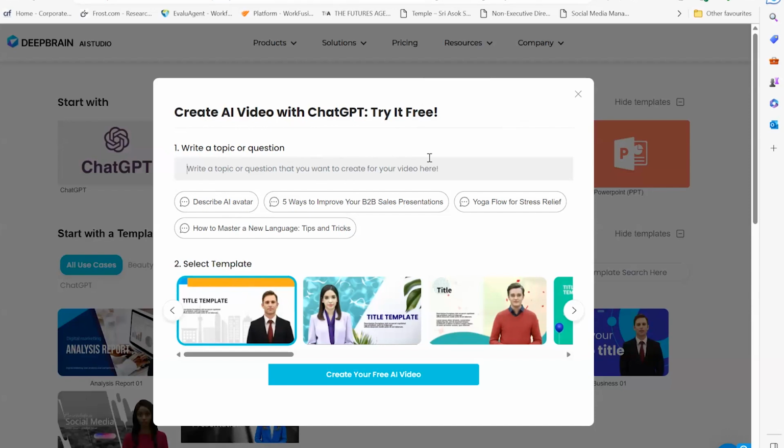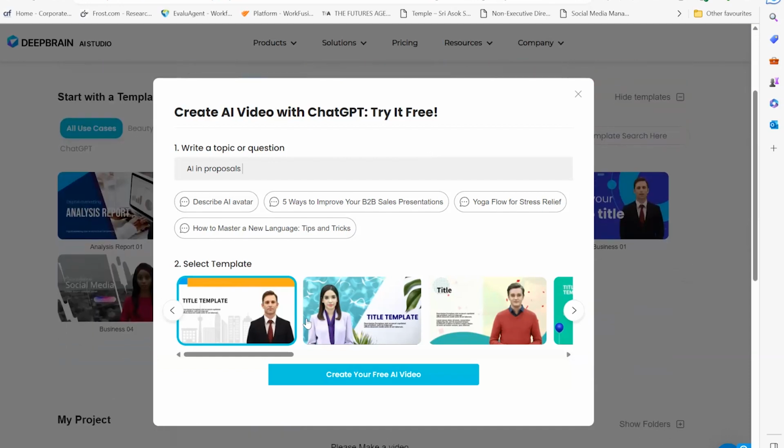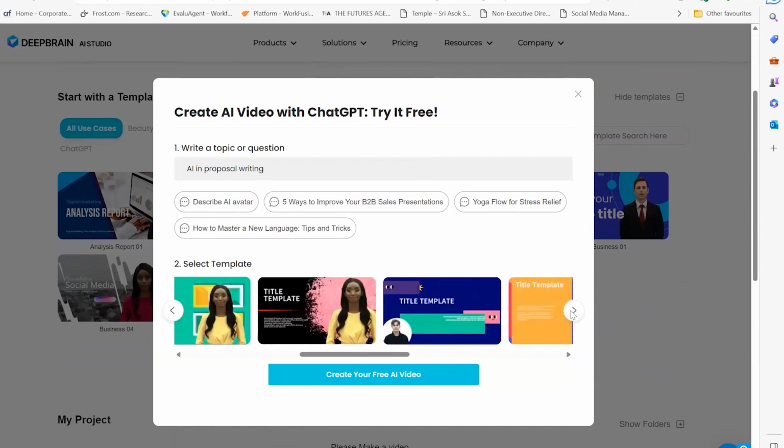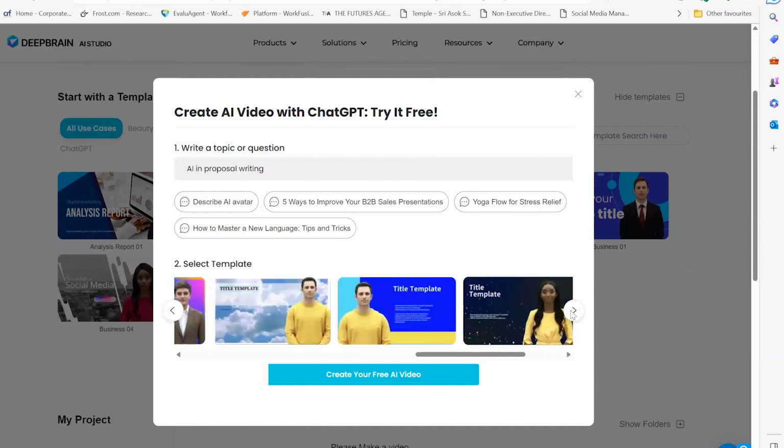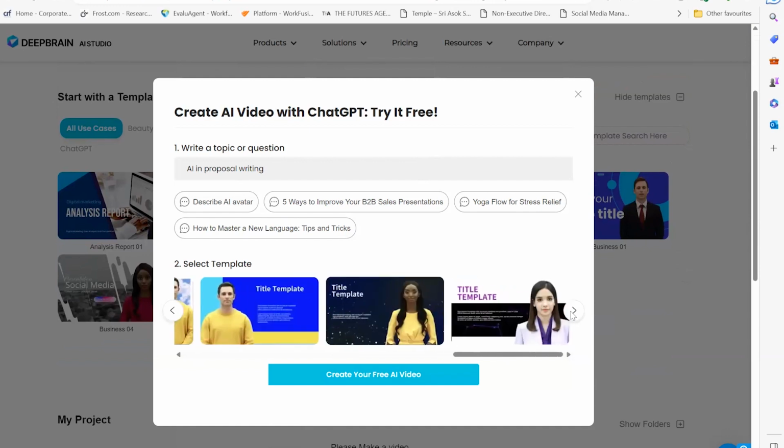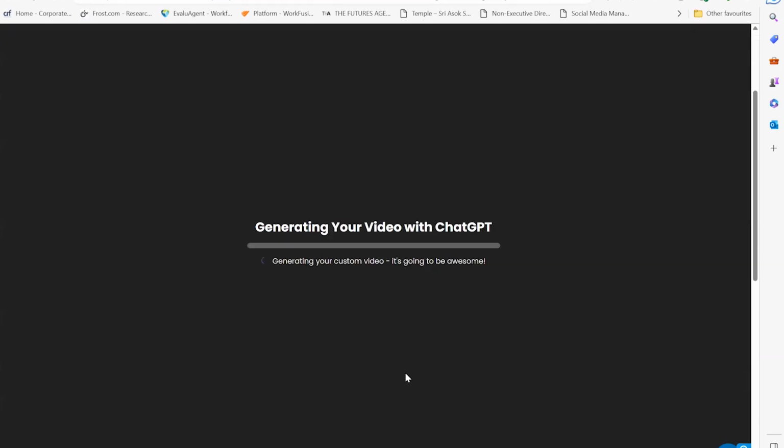I don't know. AI in proposals. Let's see what it says. Okay. AI proposal writing. Obviously, ChatGPT based, we know what answer it's going to give you. And you can create one of those templates. Let's just go back. Let's see whether there are any nice templates. Okay, lost it. So let's do this one. Create a free audio.